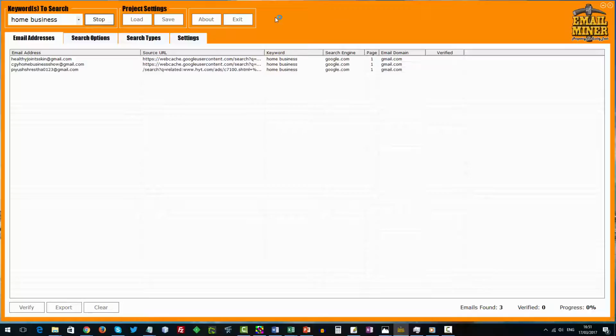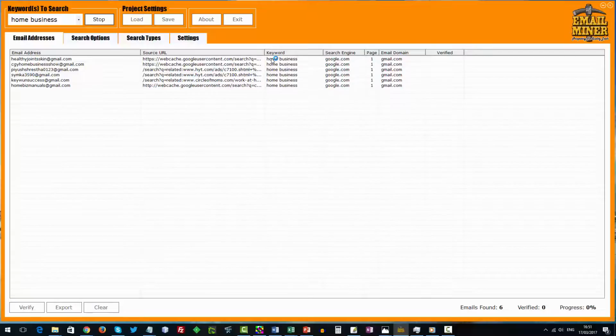Now we can see those email addresses starting to come in. So we've got email addresses coming in here. It tells us the source URL, the website where it's got these from via the search engines. Shows you the keyword that we're searching for.